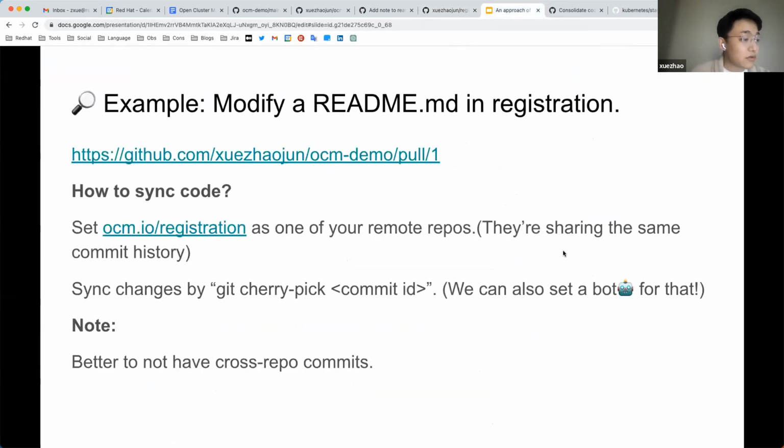So we can also set up a bot, but this part I mentioned with a cross repo command issue. Cross repo command means one commit has changes among different repos, like we have file changes in registration and also in placement. There is still a way to sync the commit, but it could be more complex than just a git cherry pick. So I don't recommend doing this, especially if we want to set up a bot to do it automatically.